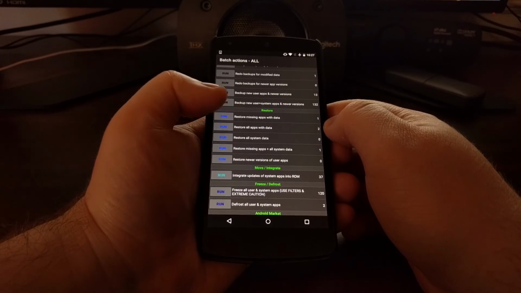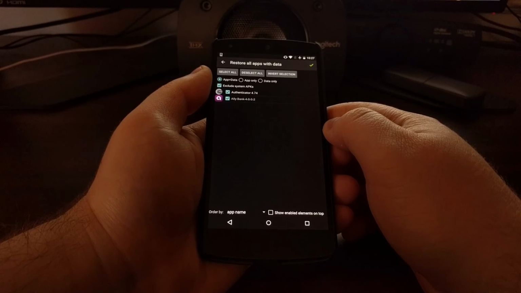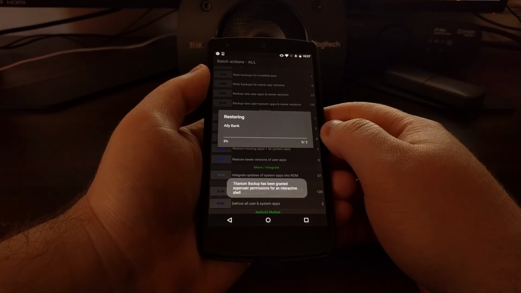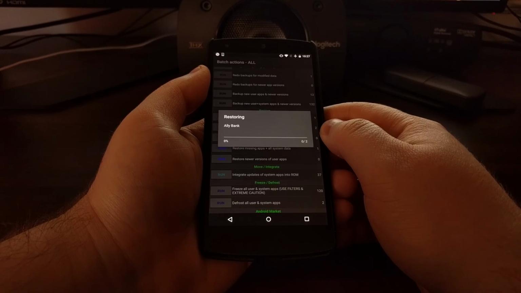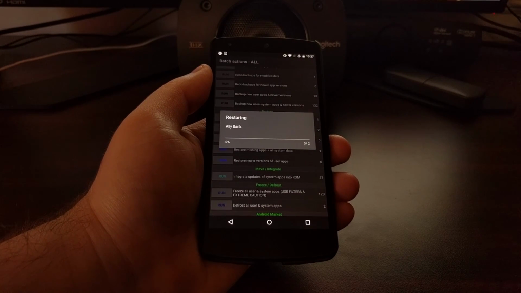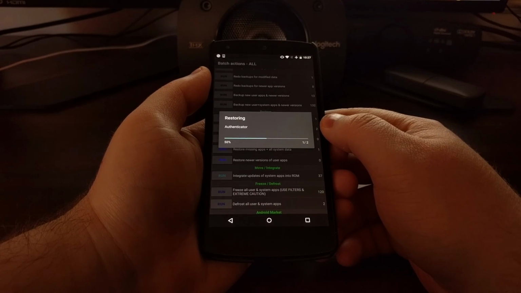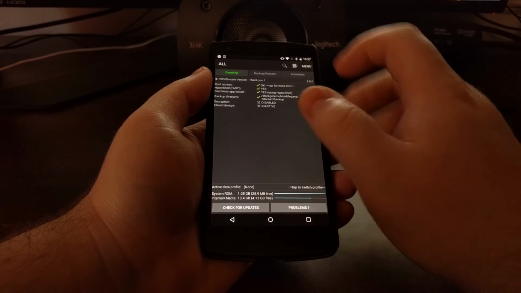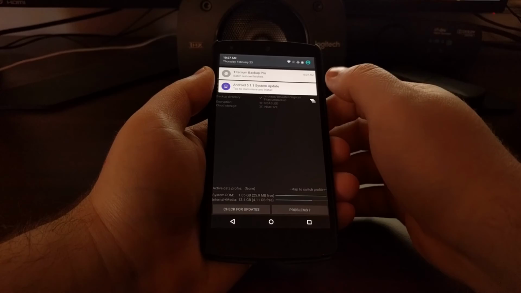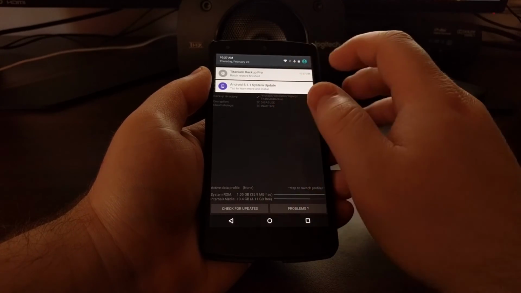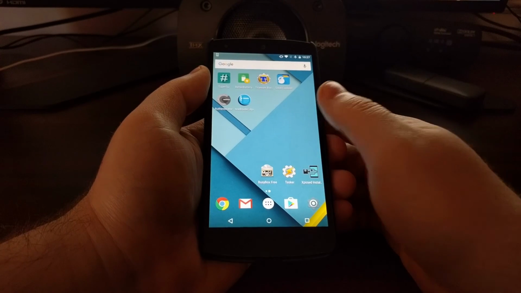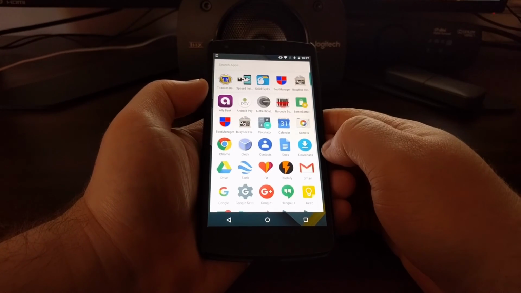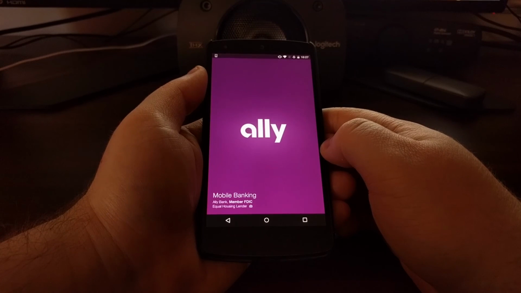But whenever I do a restore, you can see the Ally Bank application is there. Tap the green button. I've now restored those two. We get that notification to tell us that the restore is finished. And now, whenever I go into the app drawer, I have the Ally Bank application right there.